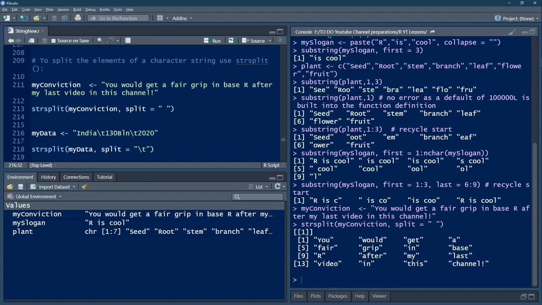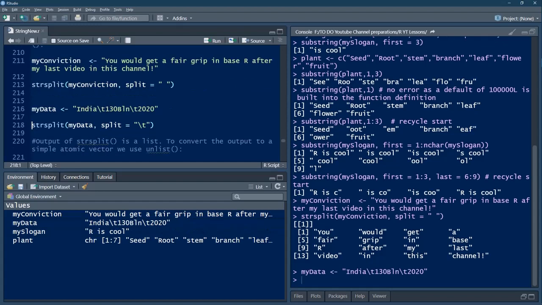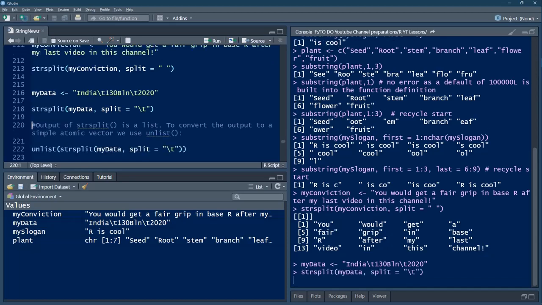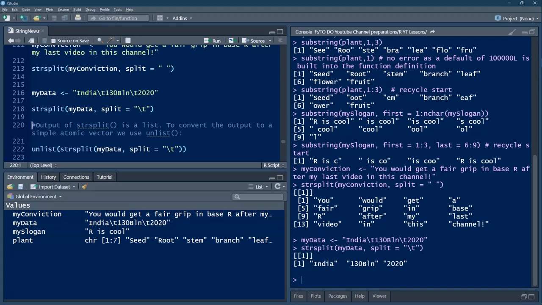So we have seen one example in the importing data. At that time I have told, so you have to use R to remove this and put them into separate columns. So now we will do that. Of course, we will not put them in separate columns, but we will split it. So my data, let us define. Now string split I am using, split is tab character. So I have got a list again.